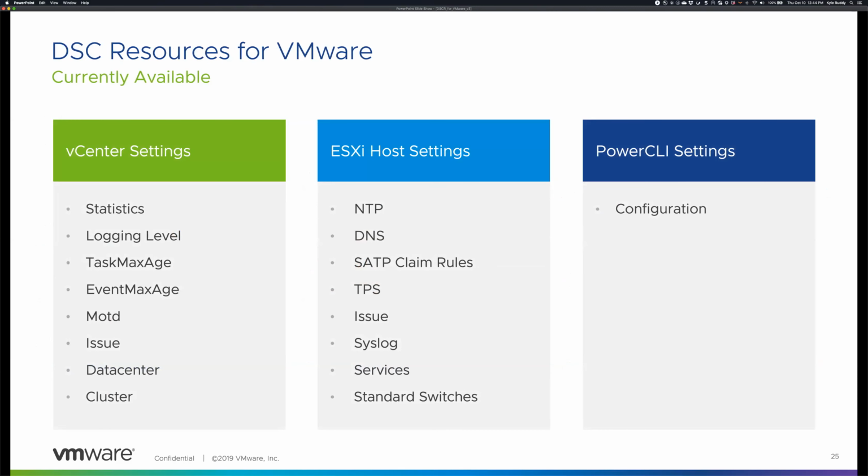So let's talk about what's available. Right now, this is not feature complete. You can't manage your entire vSphere environment with it. We're not yet to that point. Again, it's an open source project, and we welcome all contributions. But so far, what we do have for our vCenter server are things like statistics and logging levels, the ability to create data centers and clusters, and update some of the task-based items like task and events max age that's stored on there, message of the day, things of that nature.